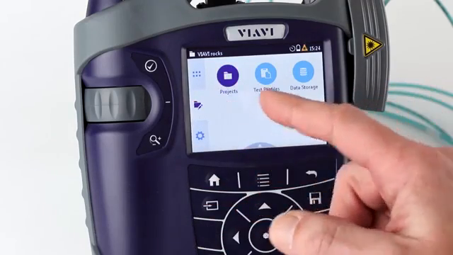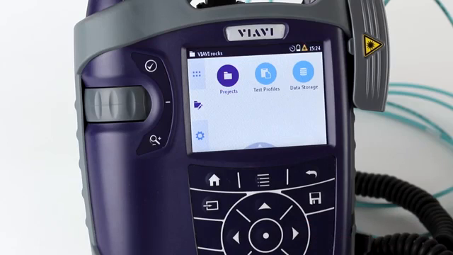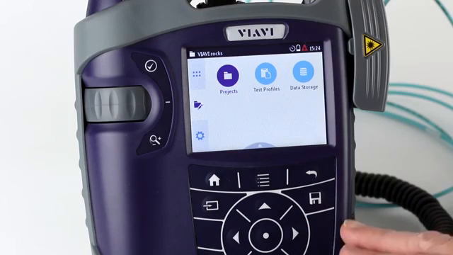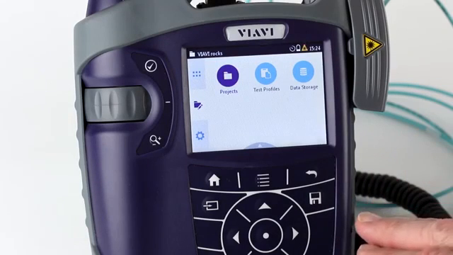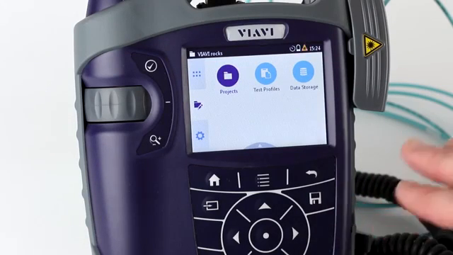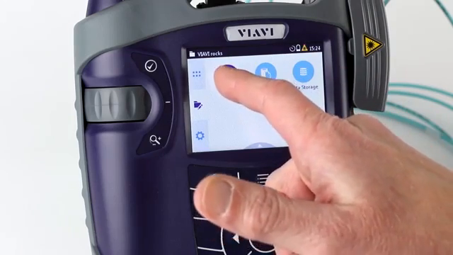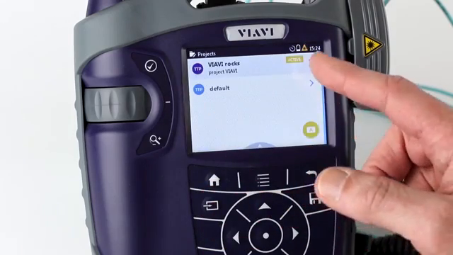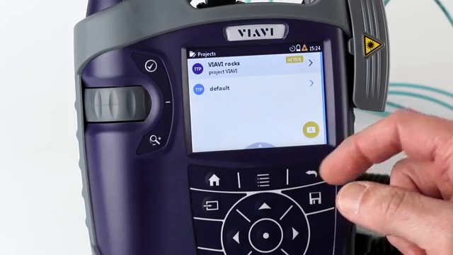The middle is important because this is where you set up your projects. And with the MPOLx, all your projects are set up on your power meter. And then when your power meter is connected to your source, the project information gets sent from the power meter to the source. So when we look at the projects, you can see what projects are defined in the device.